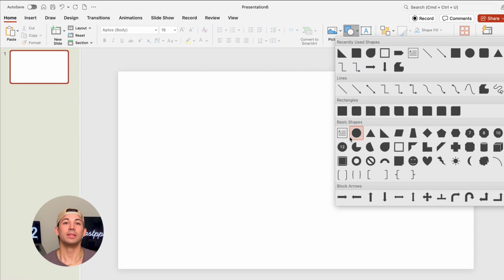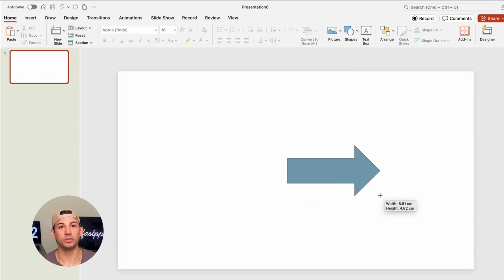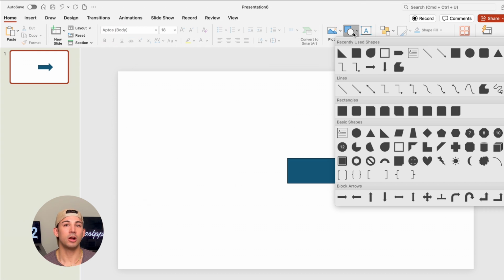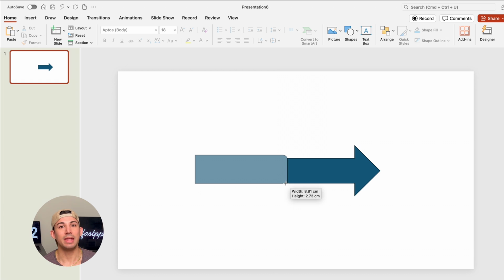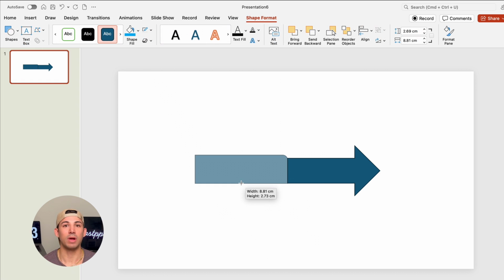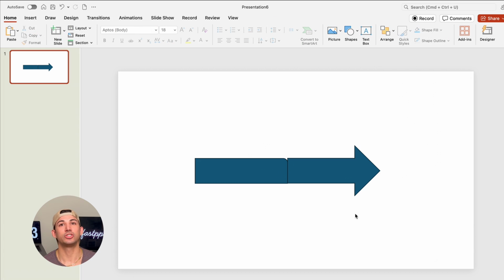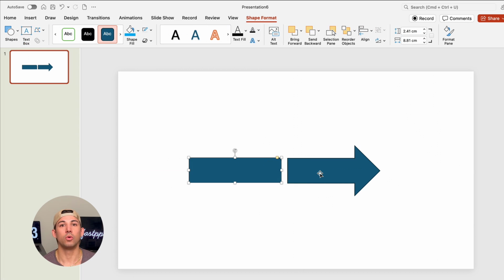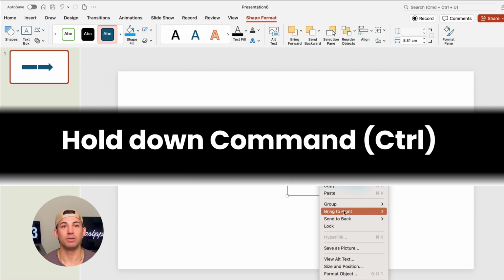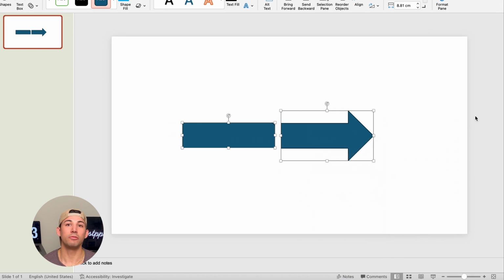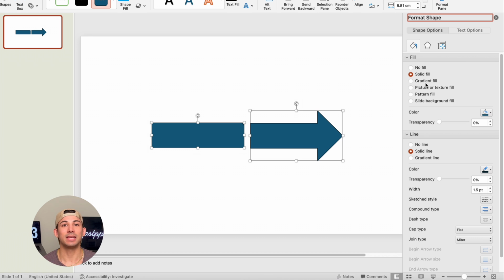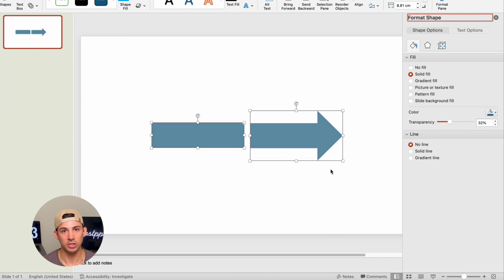Step one, let's create some basic visuals using shapes. We're gonna start by inserting an arrow shape from the block arrows section. And next, we're going to add a rounded single corner rectangle and adjust its height to match the arrow shape. We're going to select both shapes by holding down the command key and then right clicking, and then open format object and set the transparency to around 30% for a little bit easier adjustment.